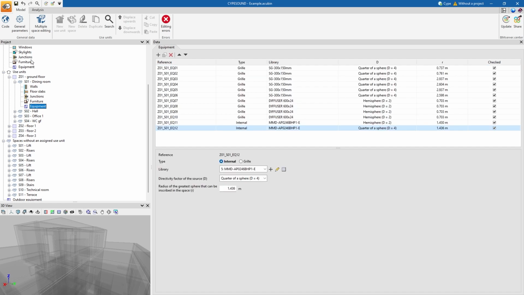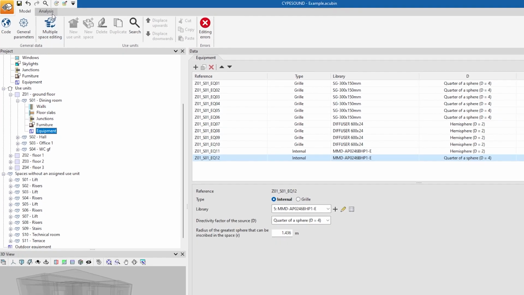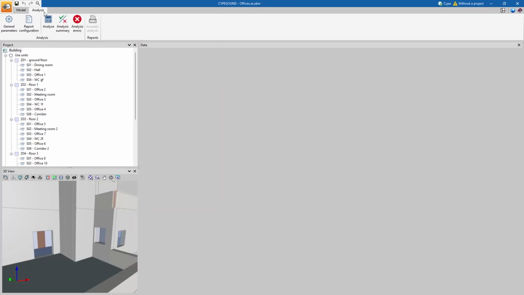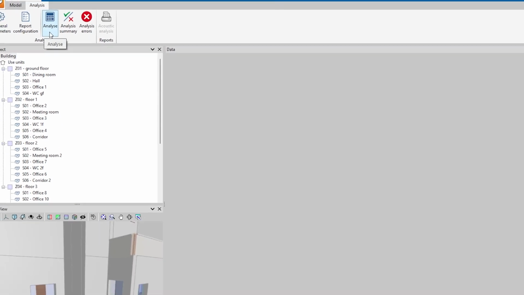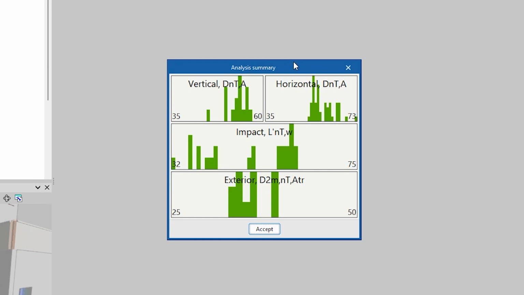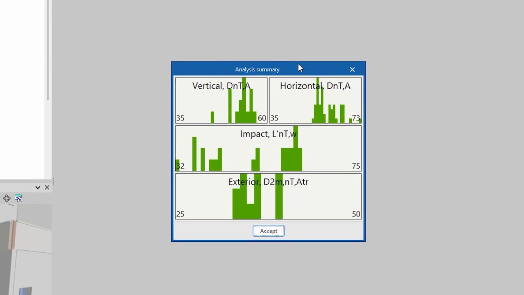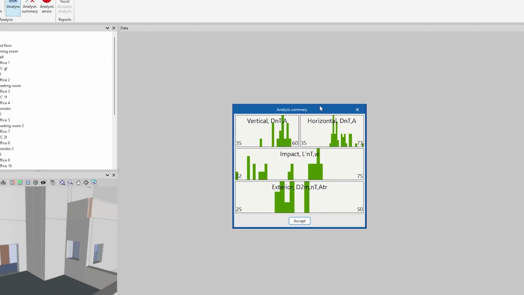Once the model has been defined, we access the program's second tab and launch the analysis process, which is carried out in accordance with the procedure set out in the selected code. The program allows us to inspect the results obtained in several ways. The analysis summary shows the results in a histogram that allows us to quickly identify acoustic index values outside the admissible range.